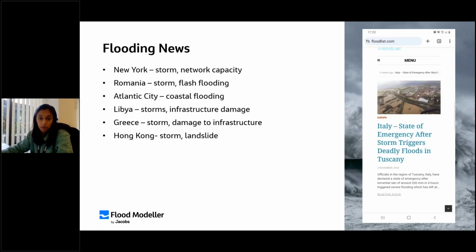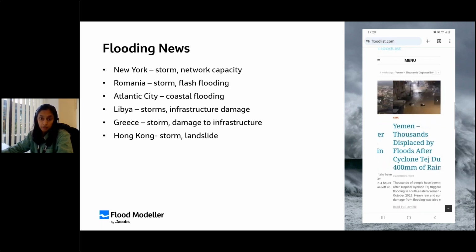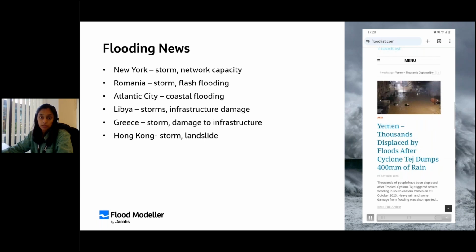Like in East Africa, we had about 58,000 people displaced because of flooding. You know, Italy, Yemen, and this is all from Flood List, which tries to list all the floods occurring in the world. It's based on the European Space Program's satellite. So yeah, I do think it really is a global problem and affects us all.